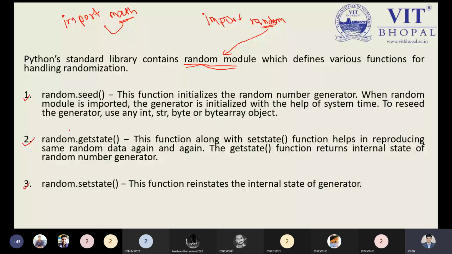So let us start with the first part, that is random.seed. What does the seed function do in the random library? This function initializes the random number generator when the random module is imported. The generator is initiated with the help of the system time to reseed the generator.